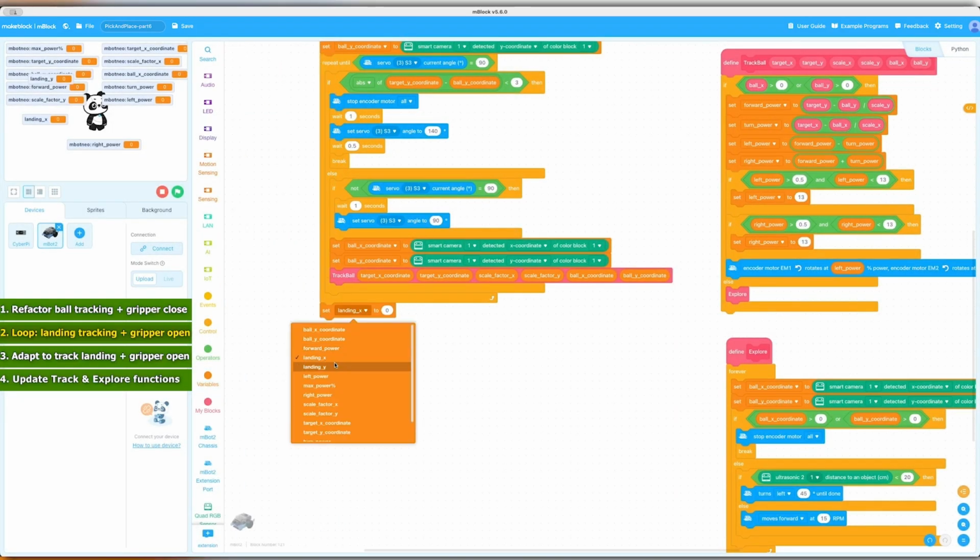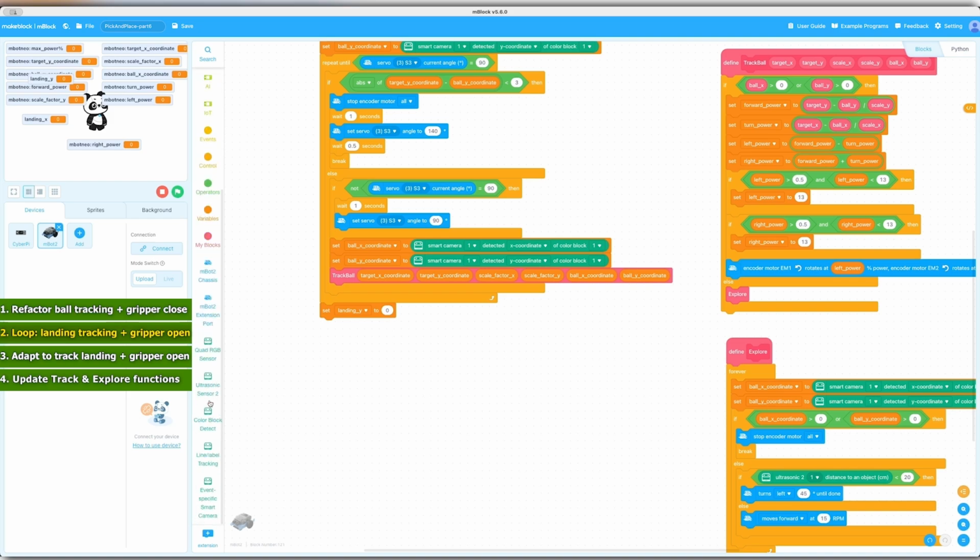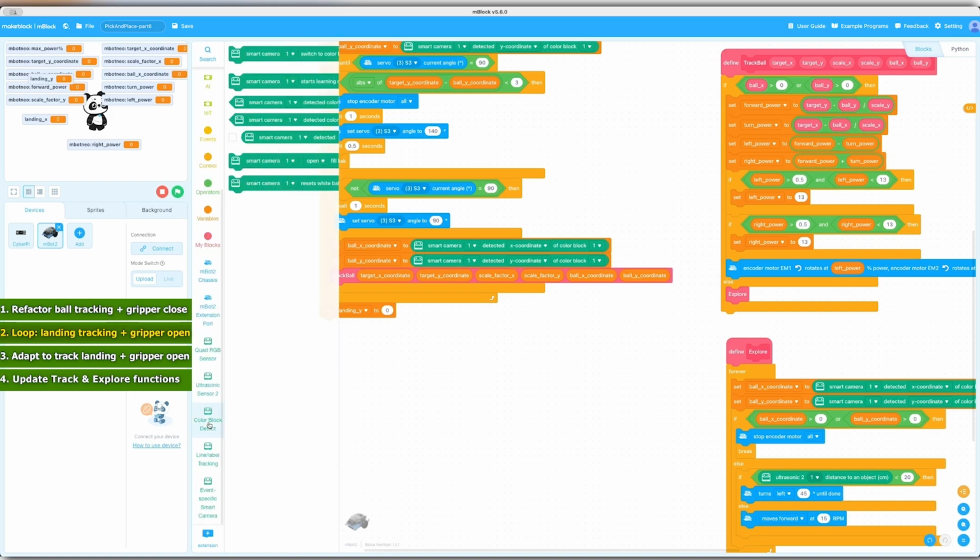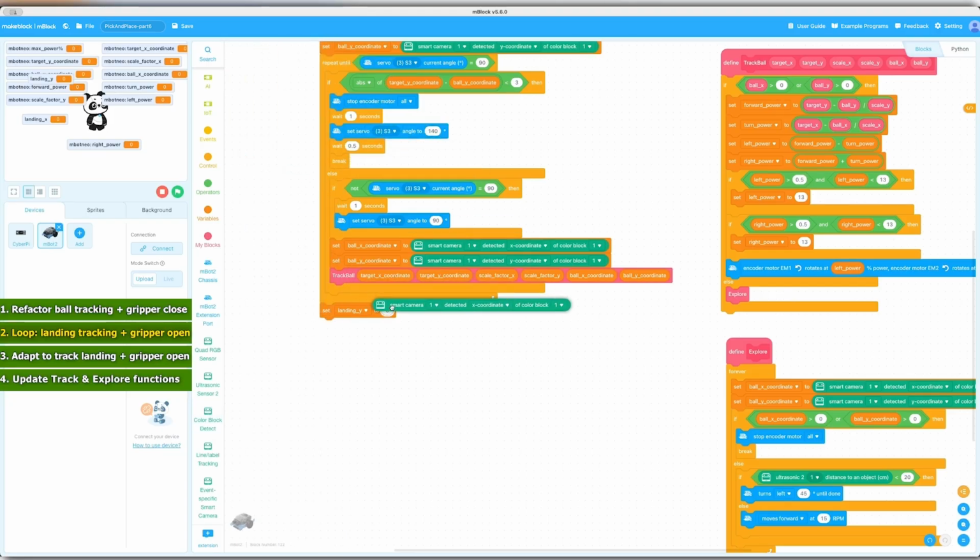We will set landing Y to the smart camera Y coordinate of color block 2. To get the smart camera blocks, scroll down, go to the color block detect and use the smart camera detected coordinate of color block and select color block 2. Make sure that you've also changed the X coordinate to Y coordinate here.